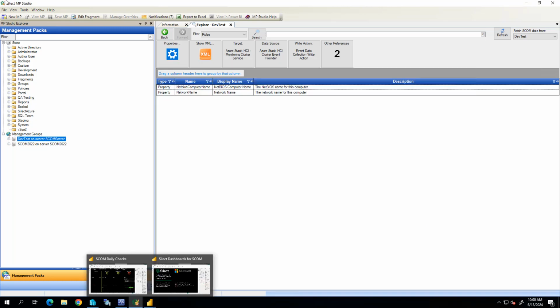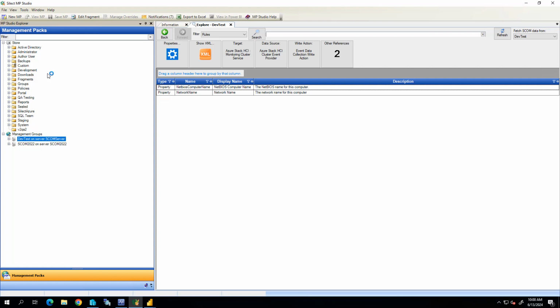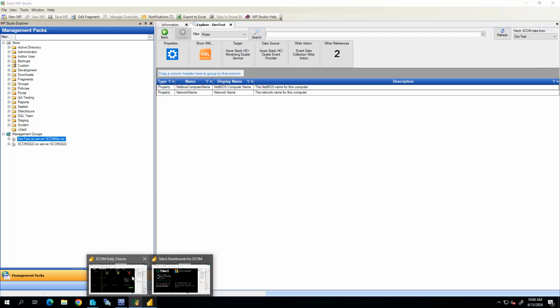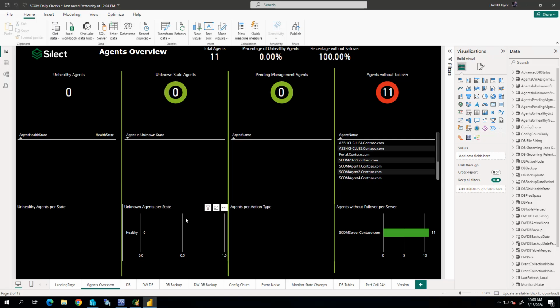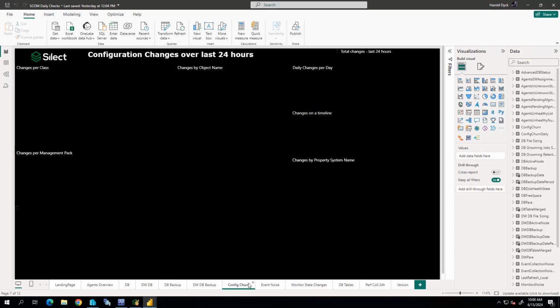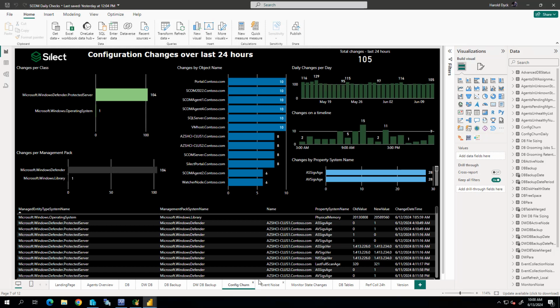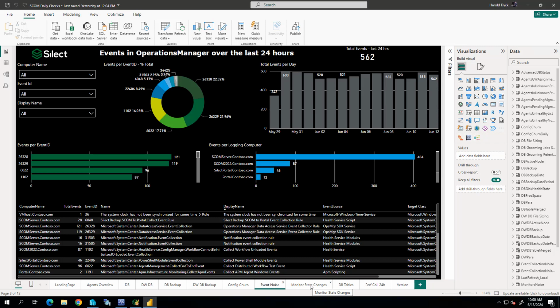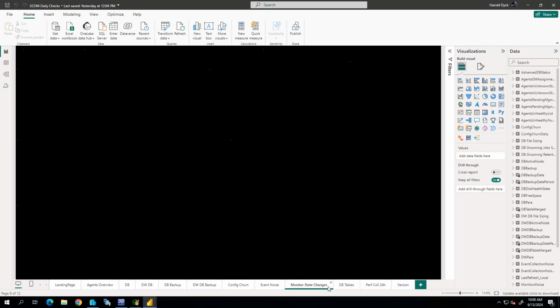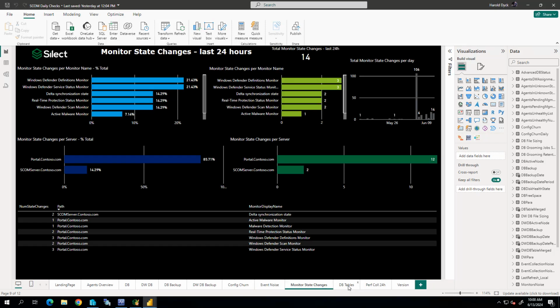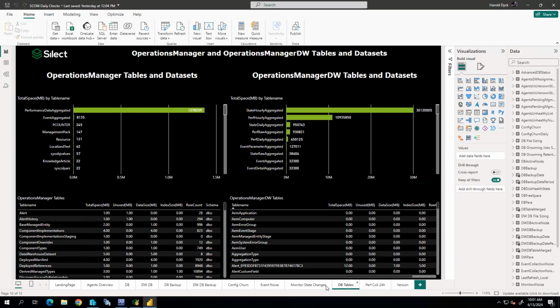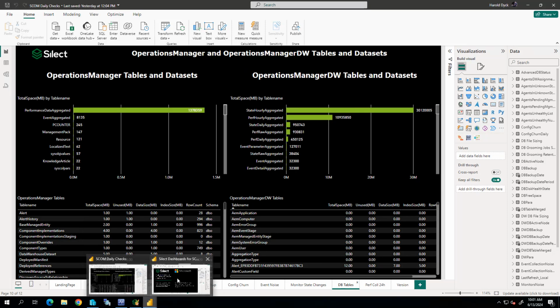And lastly, to show you the new PowerBI dashboards that we've included within MP Studio. So we provide a couple of different dashboards. One of them is a daily checks dashboard, and this was the result of working very closely with a large global SCOM deployment, and we learned what things were important to check on a regular basis to help ensure that SCOM was operating correctly. So this group of dashboards is going to give you insight into the operation of SCOM itself and help you find any things that might lead to problems with SCOM.